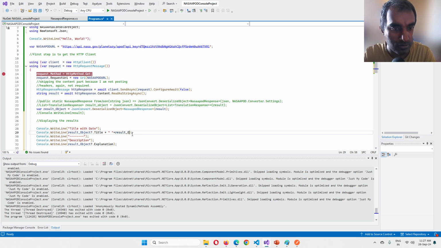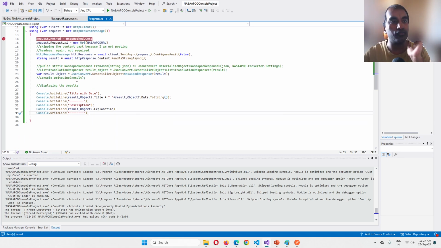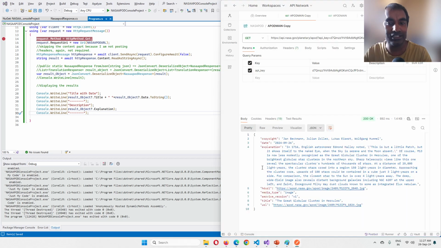Result underscore object dot date. Okay, and I can again use the toString function, so the date looks like a string. And once again, I want to put like a small dash after that. Okay, so what am I doing here? Now, before we were showing the entire thing, the whole output was on the screen and it was all jumbled together. It was like one unbroken string. It was not looking very pretty.